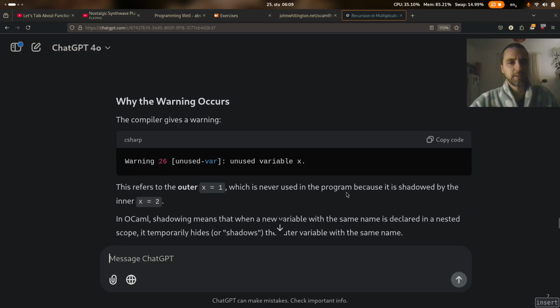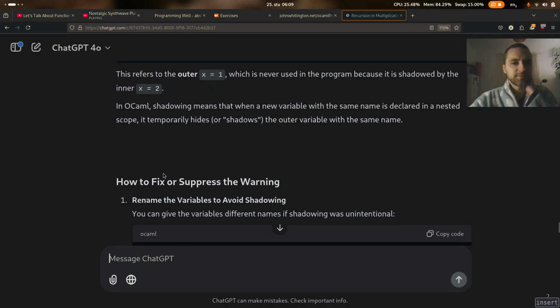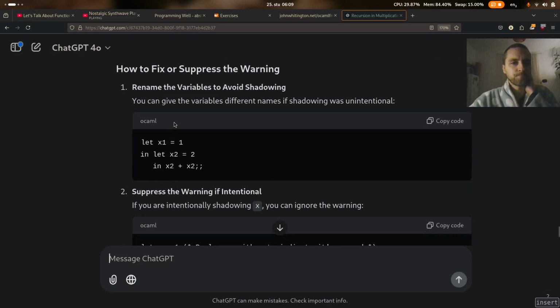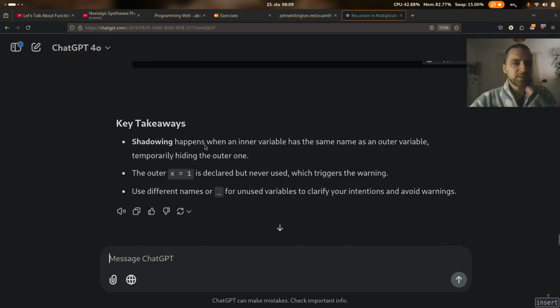Now the compiler gives a warning, and this refers to the outer x, right? Which is never used in the program because it is shadowed by the inner x. You can give the variables different names. Suppress the warning if intentional.